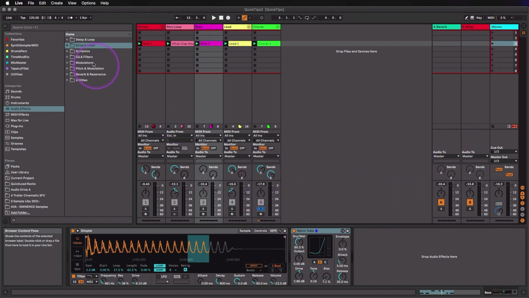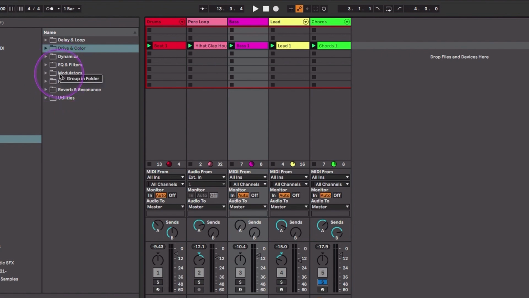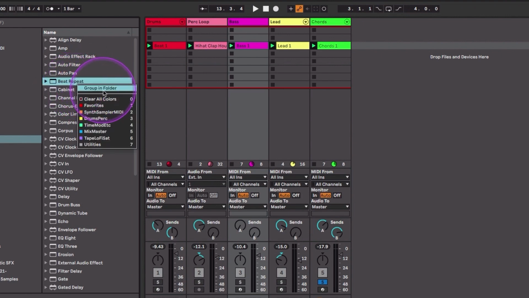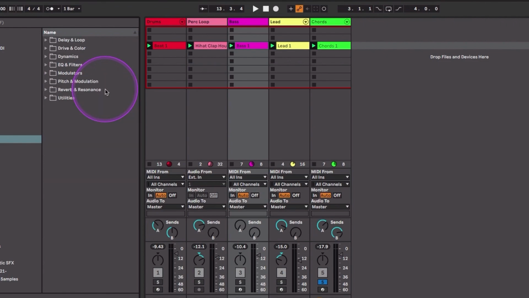Another one related to effects is that in Live 11, Ableton added folders for your effects. If you like the old flat list that's just alphabetical or can be sorted in different ways, just right click and turn off Group and Folder. And then just click on any device, right click, and choose Group and Folder if you prefer them categorized.